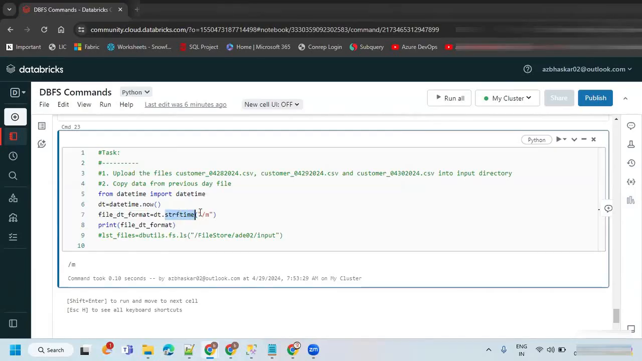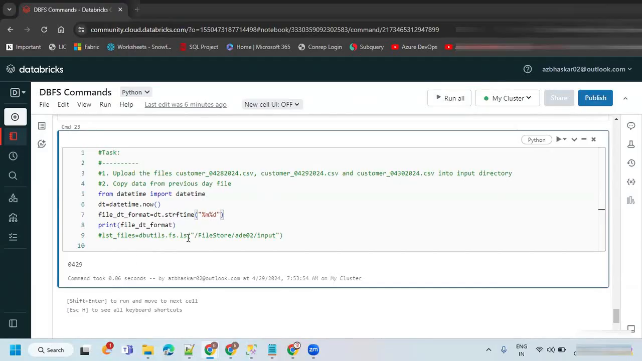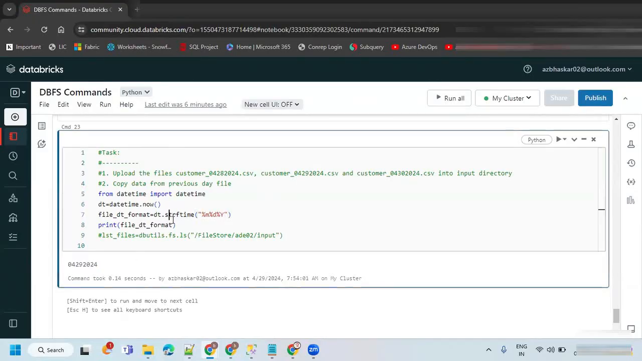Percentage. Now I can see 04 is coming, the month is coming, and then the day is required, %d. Let's execute again. Now I can see 0429, and then %Y. So you can search in Google for how we can get this date format, even if you forget. And this one I'm going to use to check whether this date is available in the file or not.